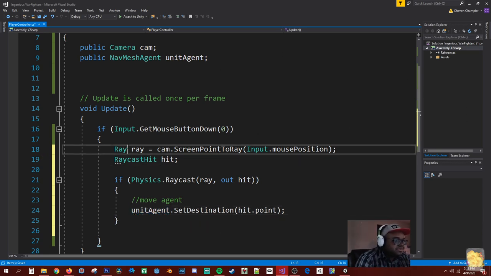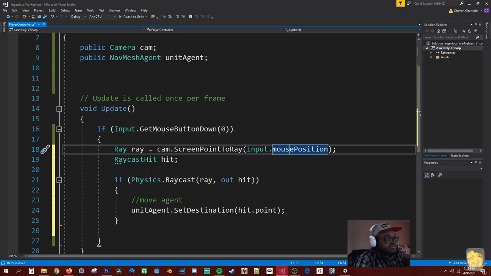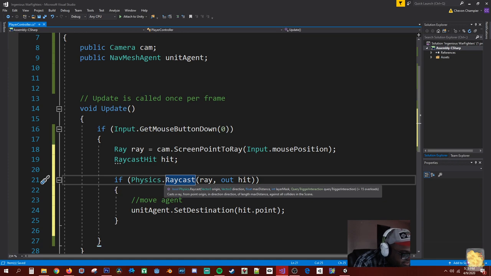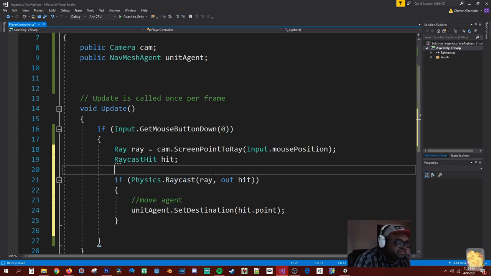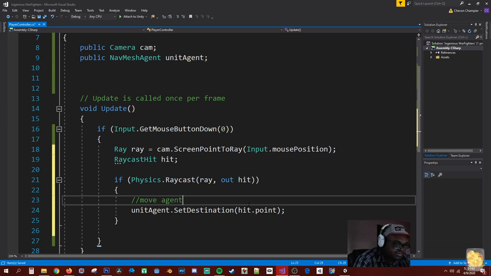Let me explain it. So I'm getting a ray from the camera. It's shooting towards where the mouse was. And then it gets the point that it hit. It's in the physics. Raycast, out hit. Let's just read what it says. Cast a ray from point origin in direction of length max distance against all colliders in the scene. So it's pretty much making a raycast and then it goes to the hit point. So setting destination to hit point.